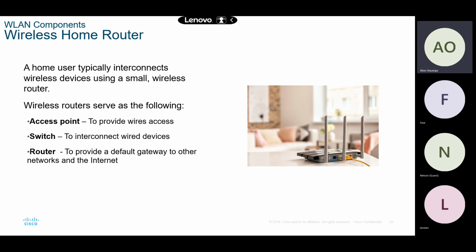They also work as a switch because they come with about 4 Ethernet ports, which can be used to connect wired devices like desktop computers and all that. They also work as a router because they act as our default gateway to reach other networks and the internet as well. Of course, it goes without saying, they act as DHCP servers and DNS servers as well.